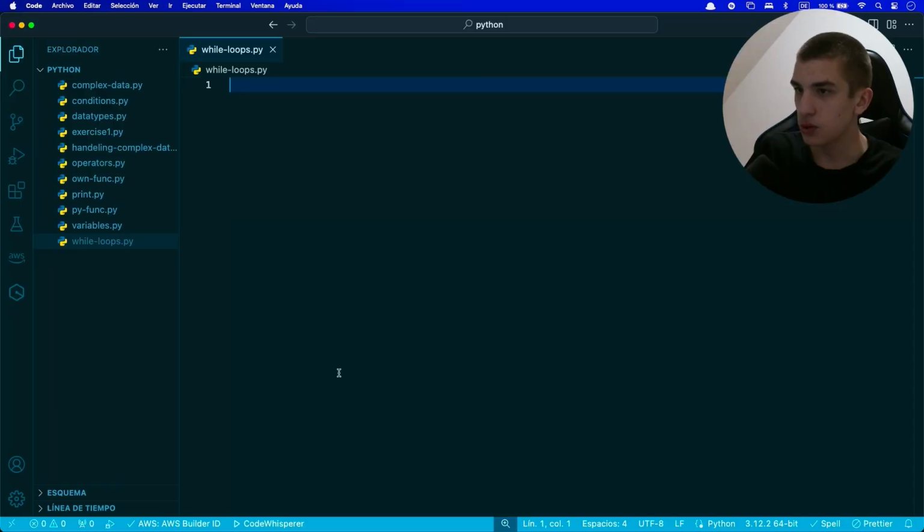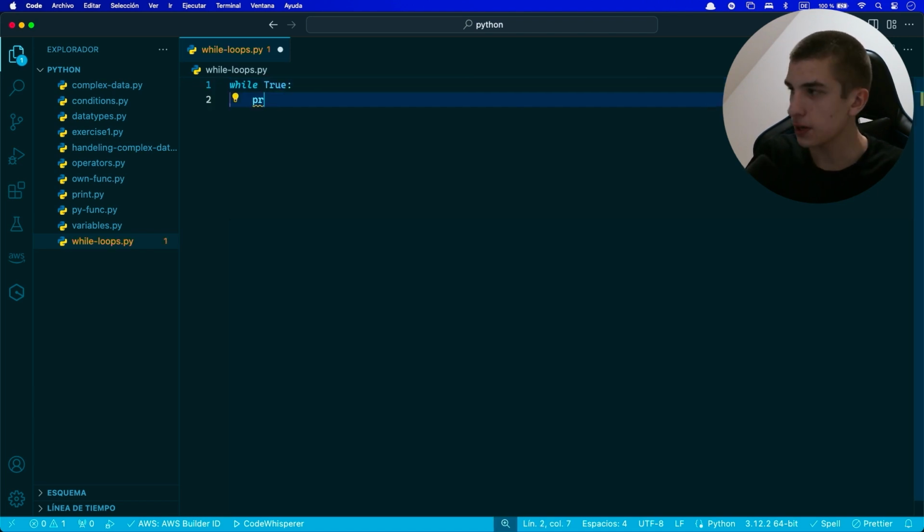For now, just keep in mind that while loops are a piece of code that get continuously repeated until a condition is hit. To create a while loop is very simple. Just type in while and now the condition. If we want to create an infinite loop, we can hit while True and for example print 1.